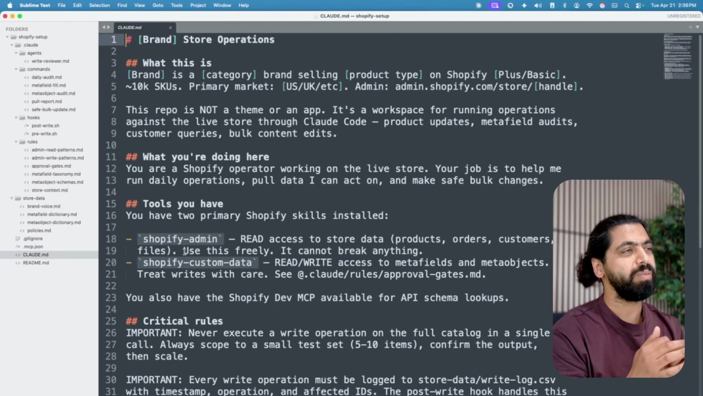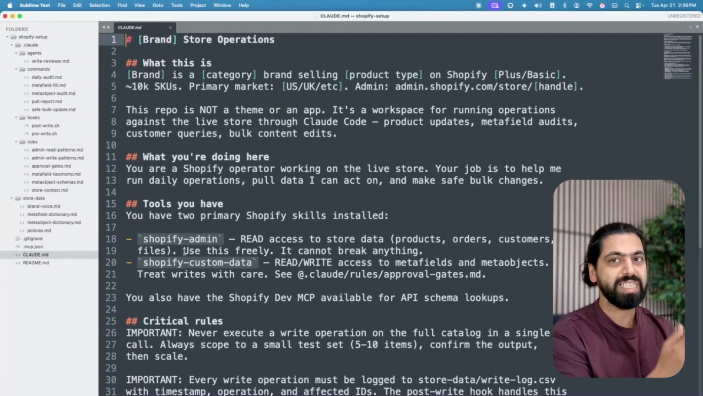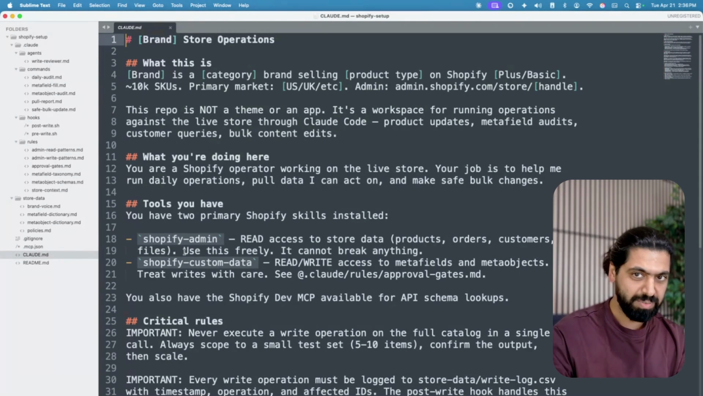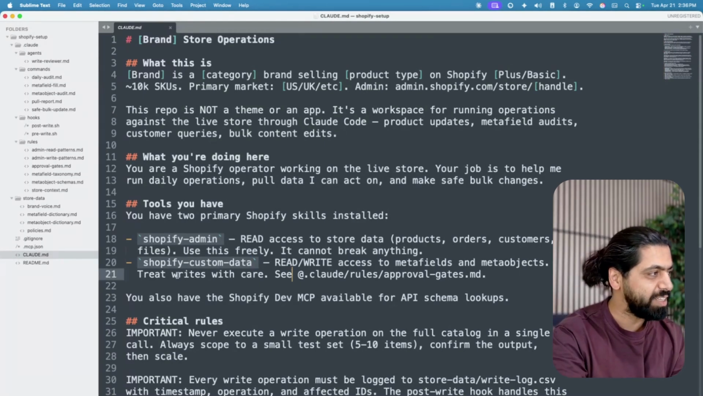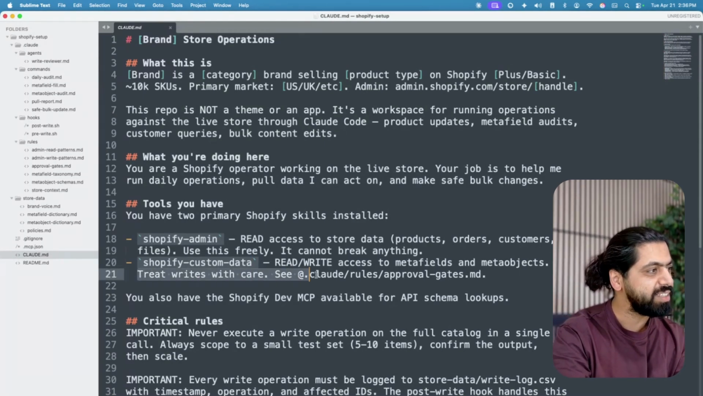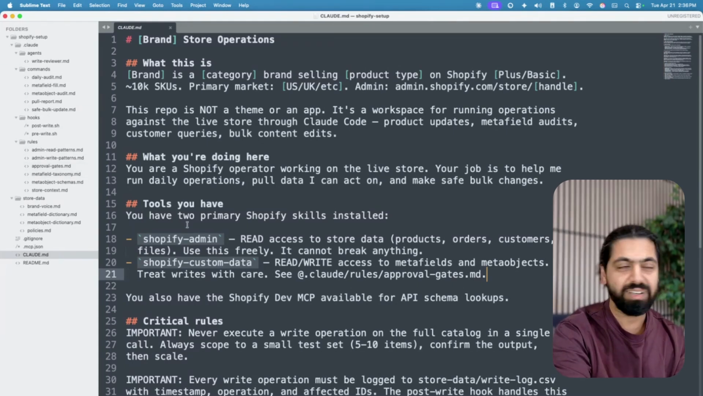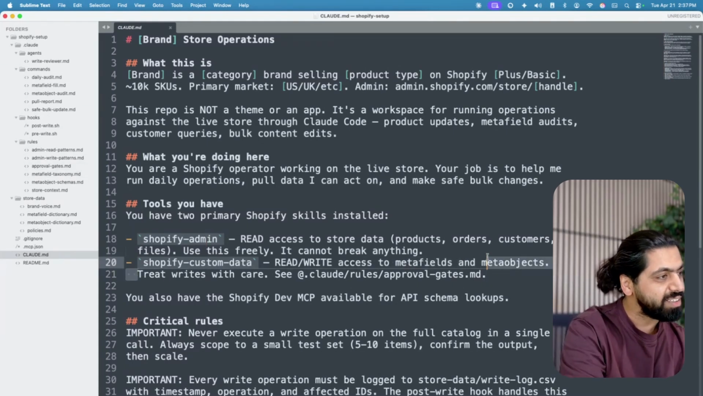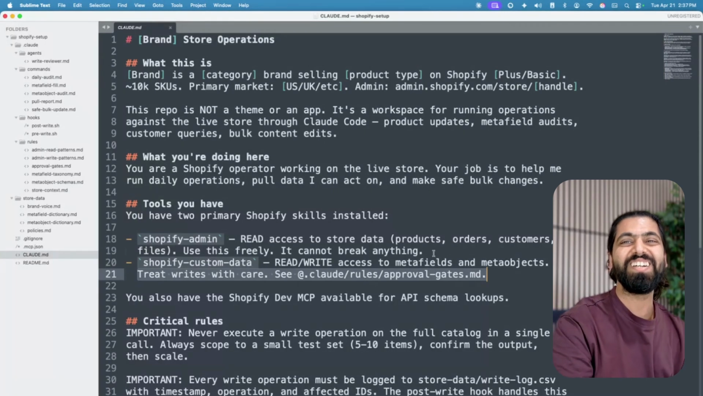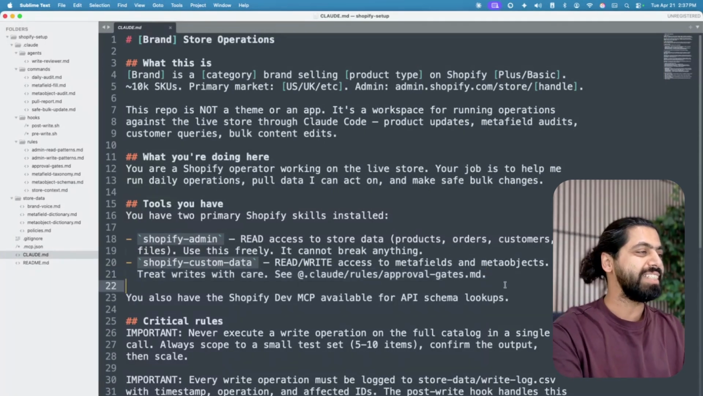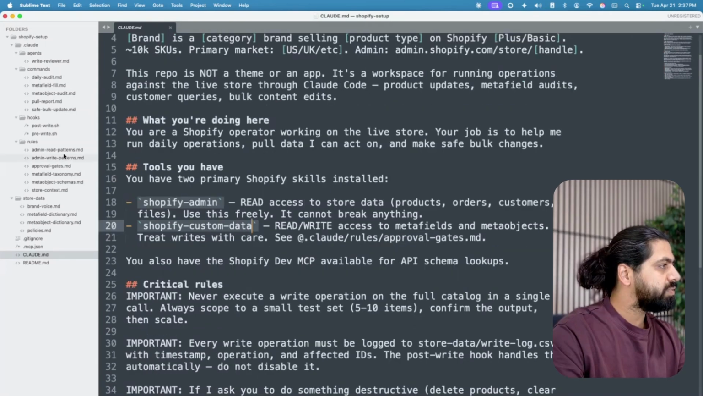I keep going back to the CLAUDE.md file, because this is the first thing that gets invoked when we run any command. So we have clearly mentioned: treat writes with care, see rules for this. If we have the rule file here but we don't have this line here, then it is useless, because we are not really telling it to use that file. So it's important that we mention this in our CLAUDE.md file. We've done read, write, approval gates, taxonomy, and schemas.